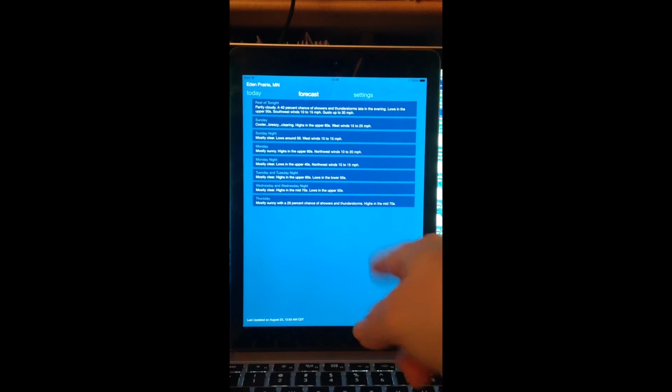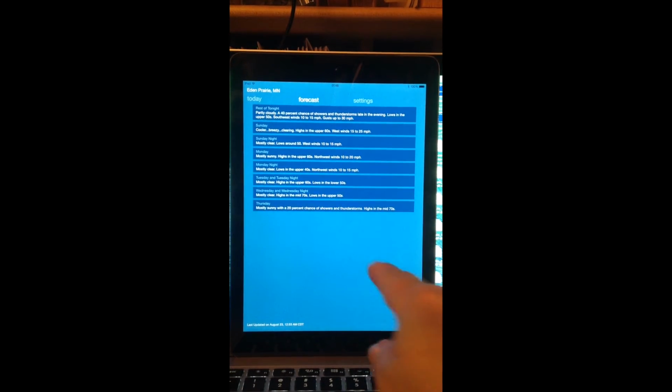Once more, the forecast. Forecast hasn't changed. The forecast is only given in Fahrenheit. There's no Celsius equivalent. And if I swipe to the settings page, it saves my setting. It's in the off position, which means Celsius. So, pretty happy with the whole thing.